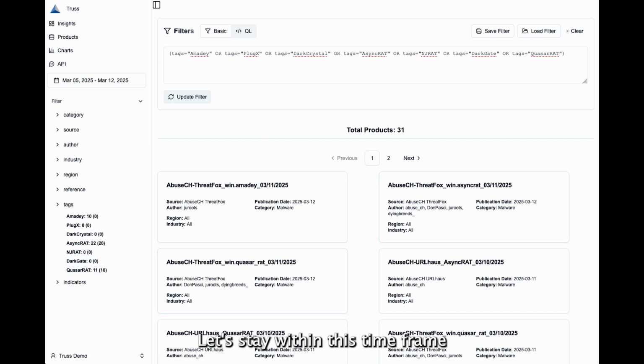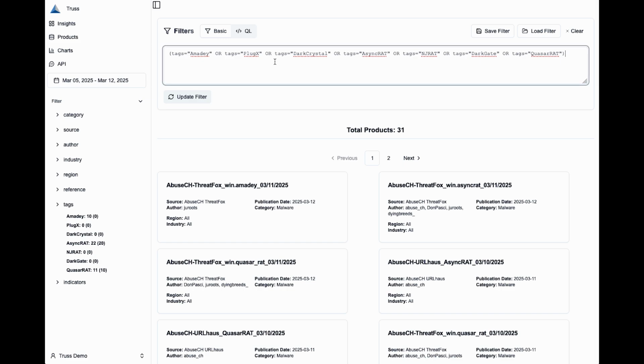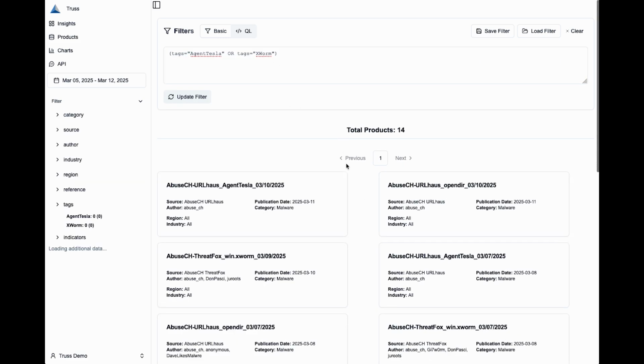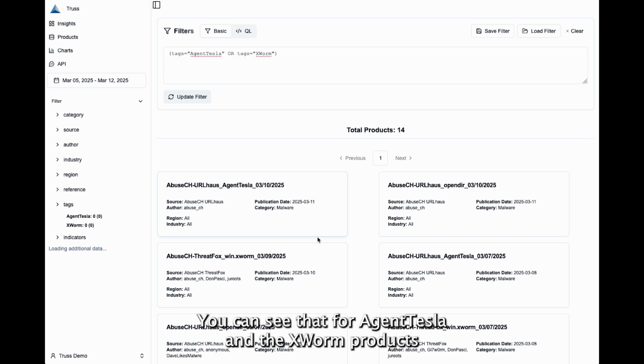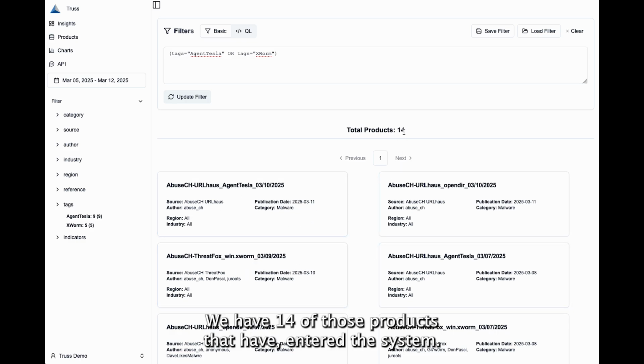Let's stay within this time frame and give another example. Let's say, for example, you are interested in the XWorm malware, but you're also interested in Agent Tesla. You can see that for Agent Tesla and the XWorm products, we have 14 of those products that have entered the system.